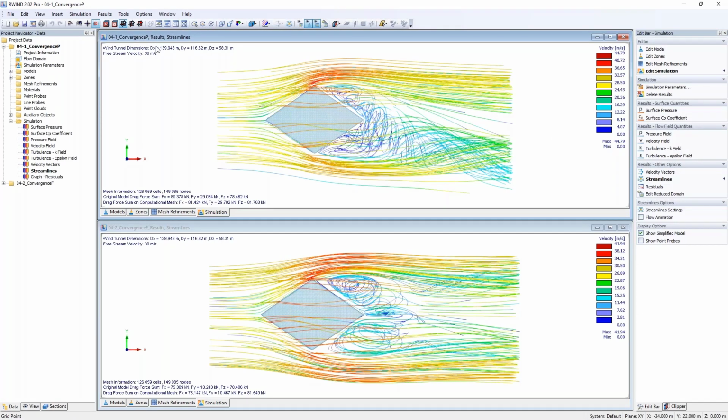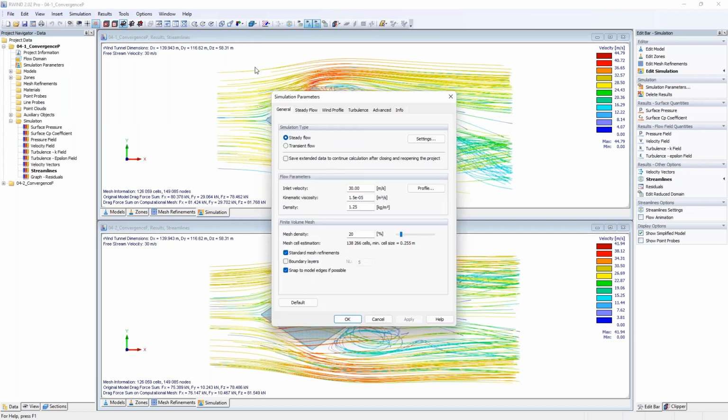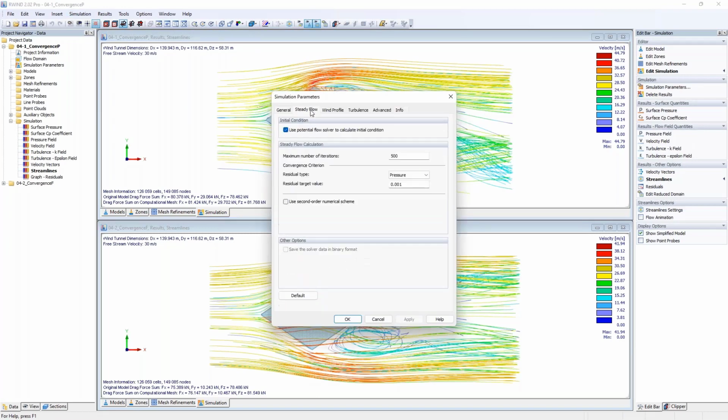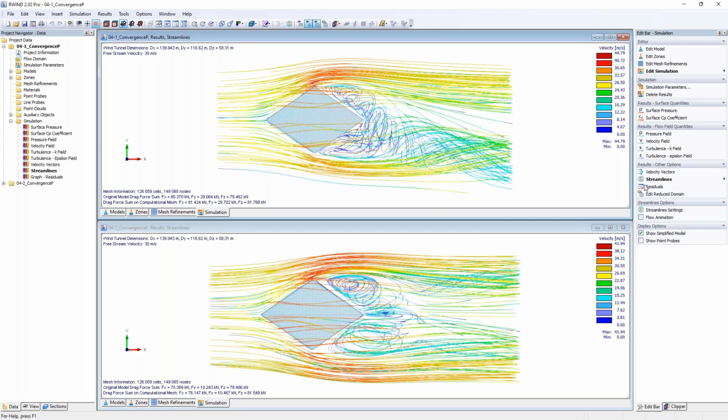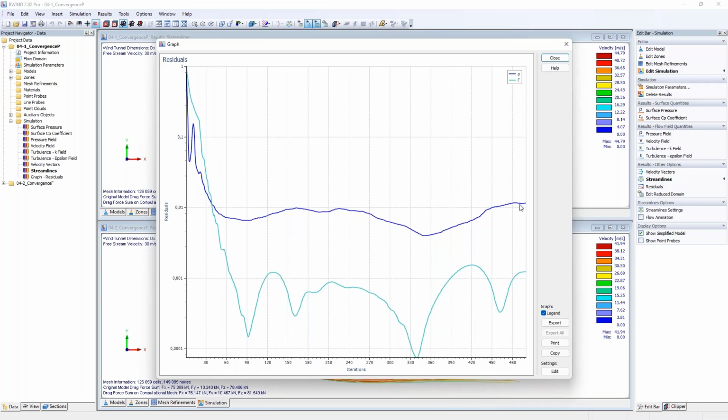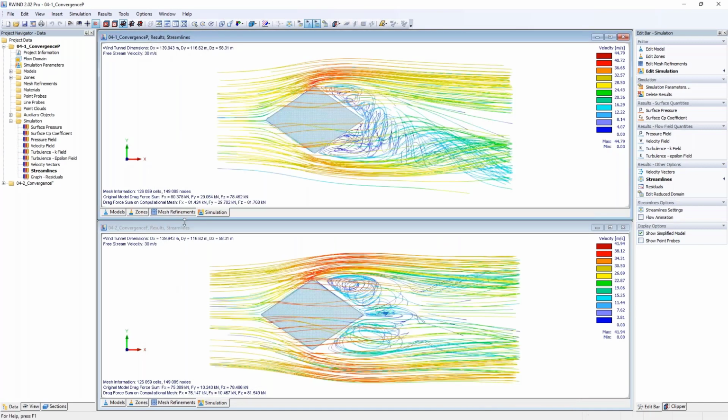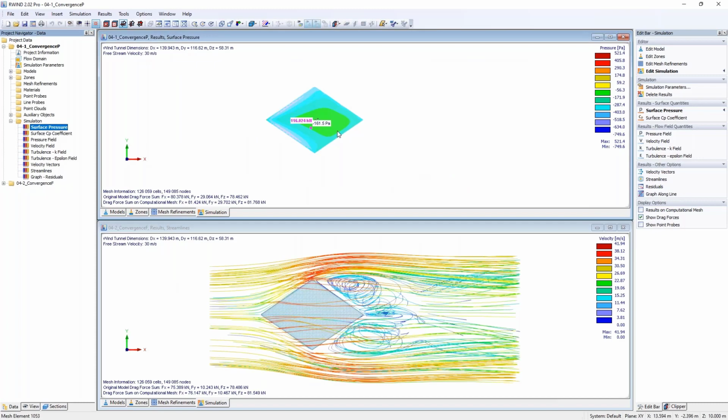On the top side, you can see the convergence in P, so the pressure. This is set in the simulation parameters for the steady flow in the residual type, and also the target value. And if you evaluate the residual, you can see in the top file that it did not reach the convergence. So it was set like this factor. And then you gain, of course, information, and you can see that the drag force is this and the pressure is this on your structure.